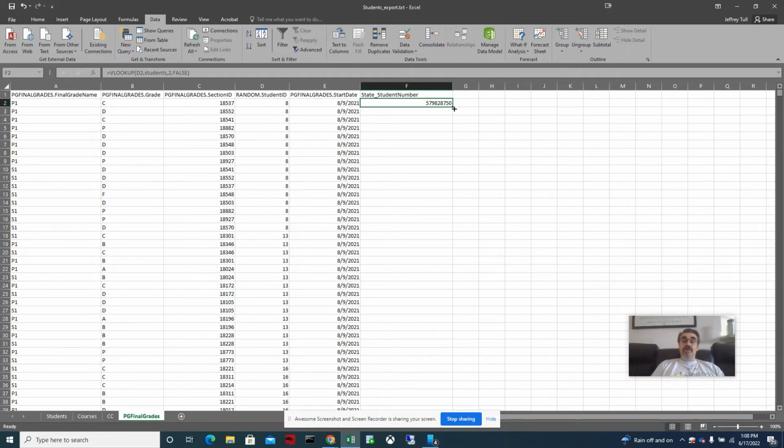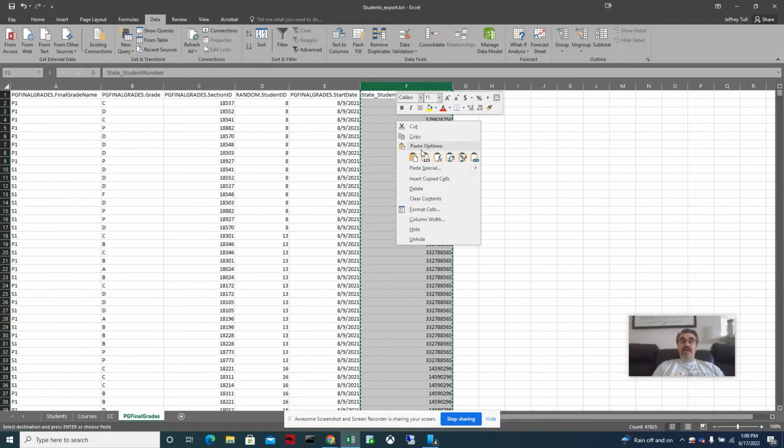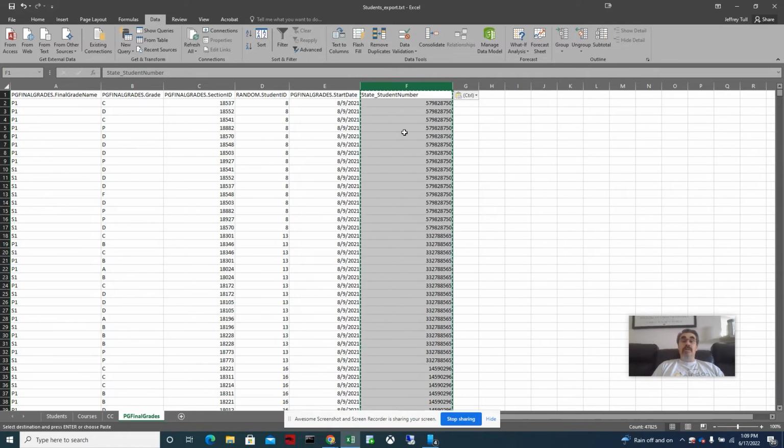I'm going to double click to copy down. And then for safety, this is a formula. If I copy or move, the formula will change. So I'm going to copy this column, right click, and click Paste as Value. Now I don't need to worry about my formula changing. Are we good so far?